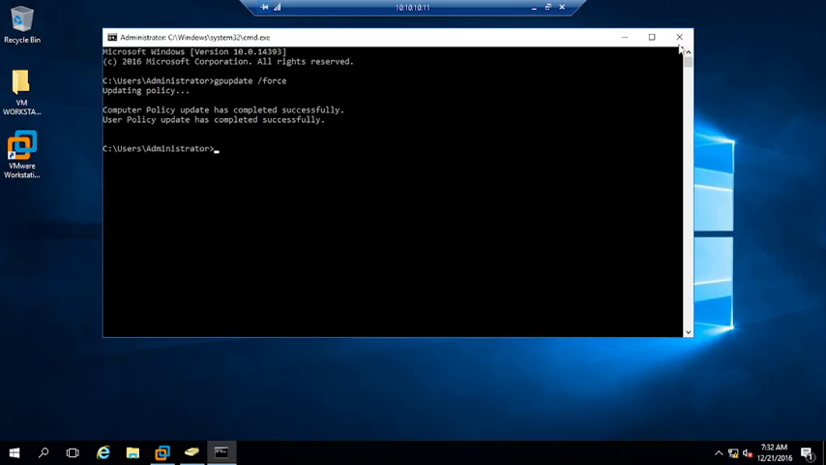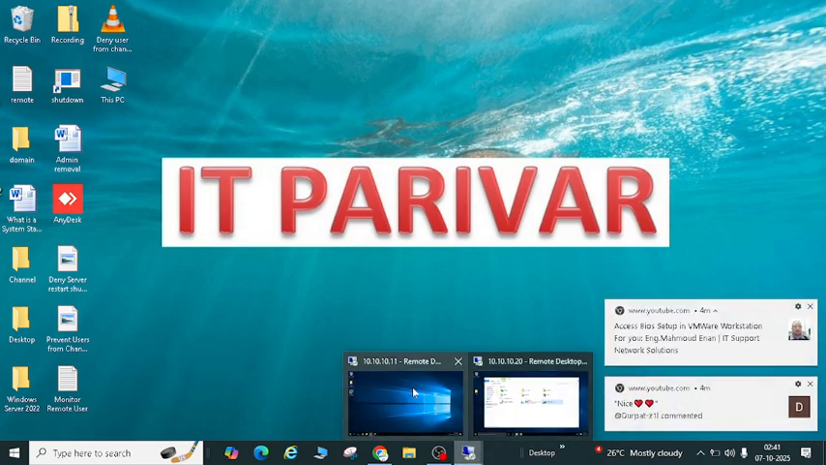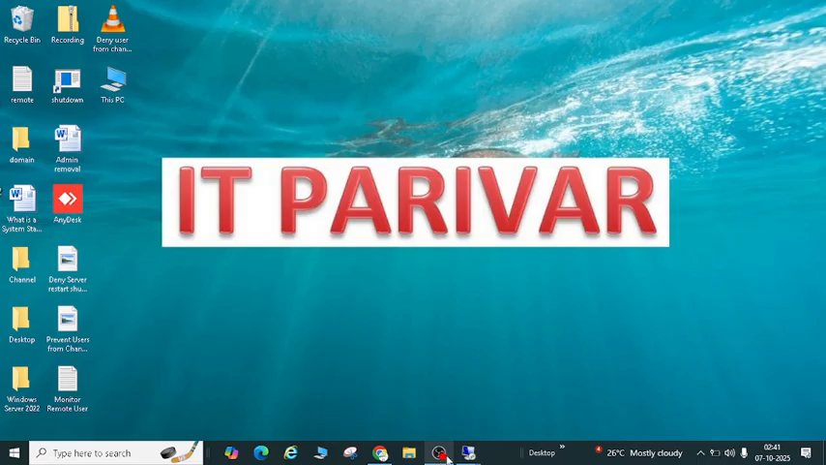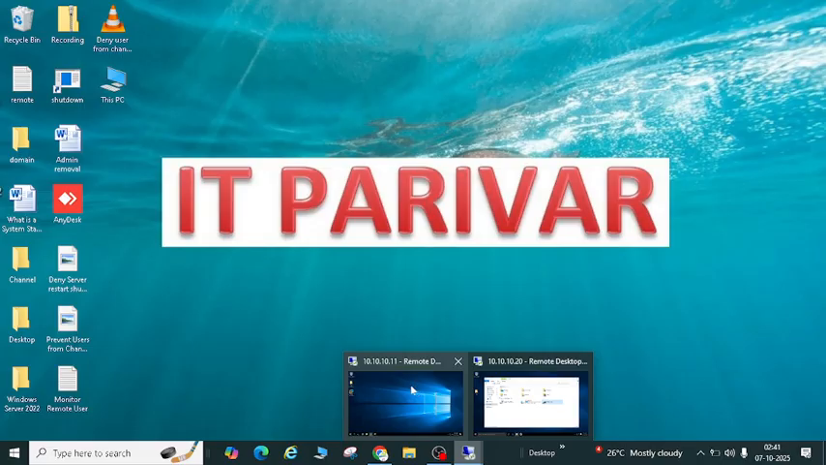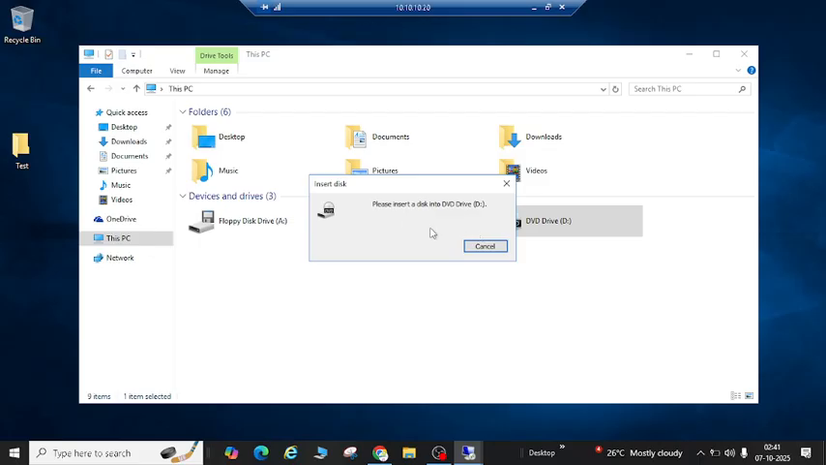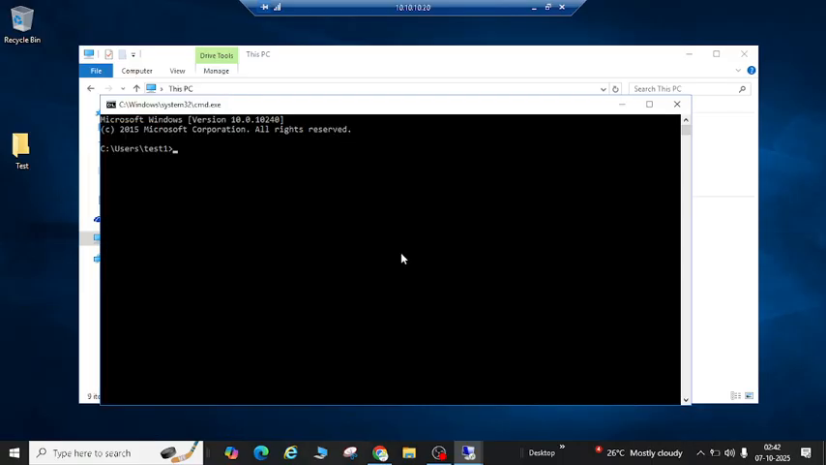Okay, so let me close this. Let me minimize this, and let's go to the management PC or testing PC, where we last time saw this DVD drive. It was saying insert DVD. Let's try this again. See, please insert a disk. Still it is saying that, but what we'll do, we'll open CMD and run gpupdate space /force.